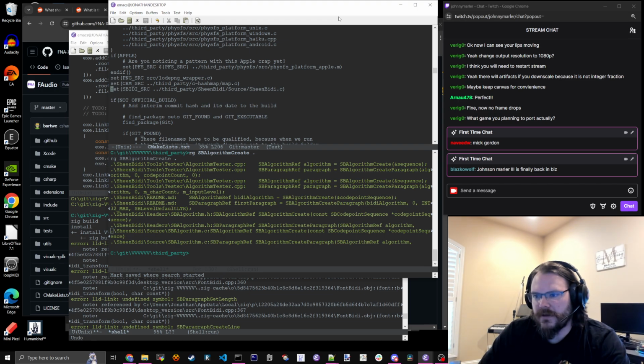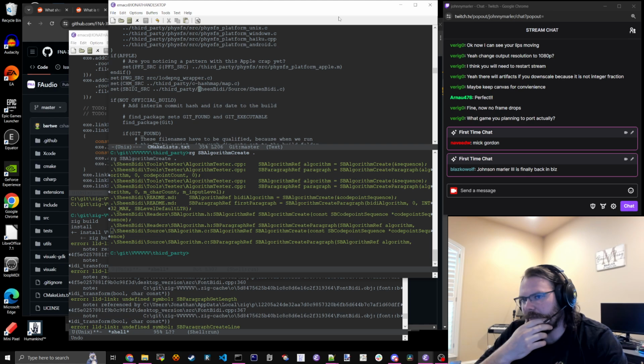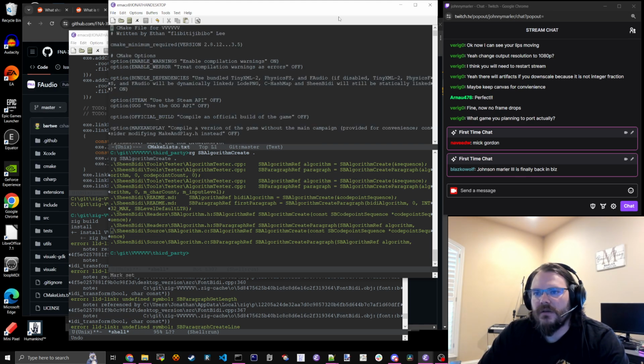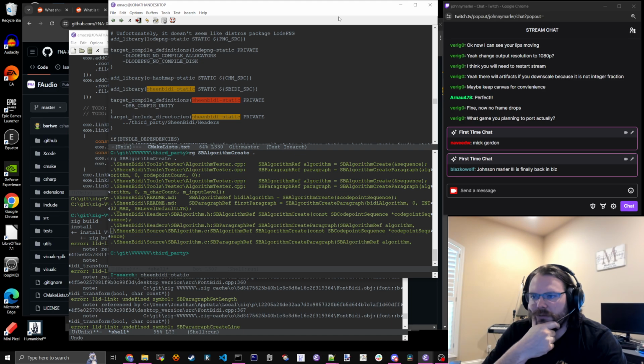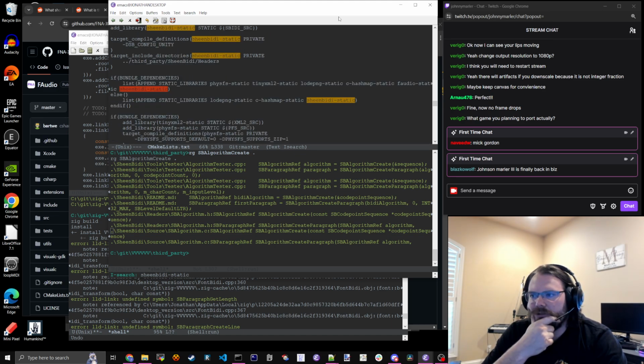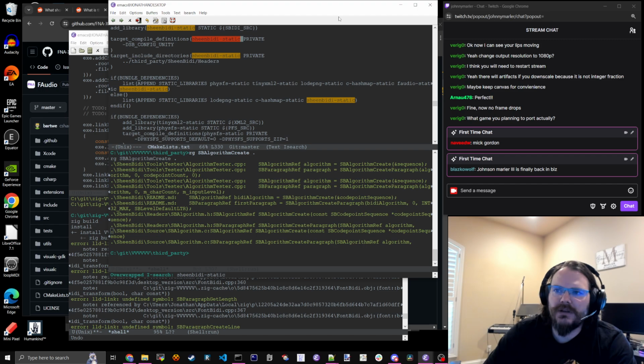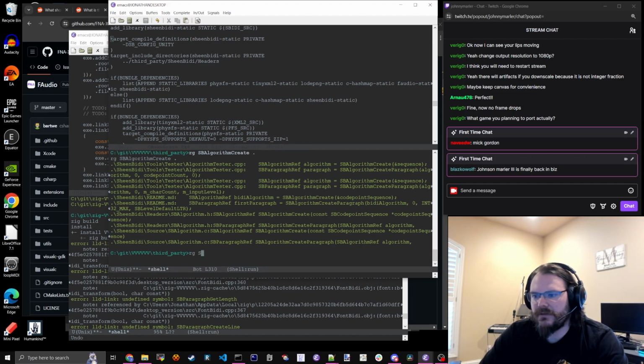I don't see it in this CMake file. We're only including one file from this library. I wonder if it's like a compile flag or something that causes it to include other things. Okay, we do have this SB config unity flag that we're not adding. That could be what we're missing. SB config unity. What's that? Let's see what that does.